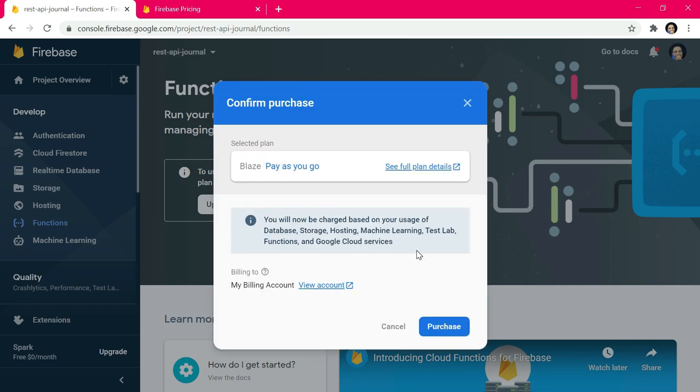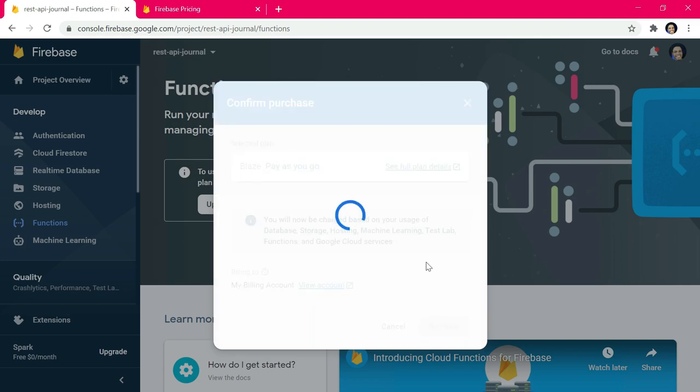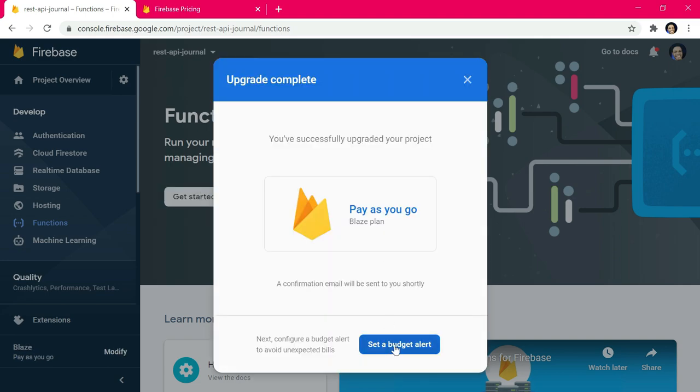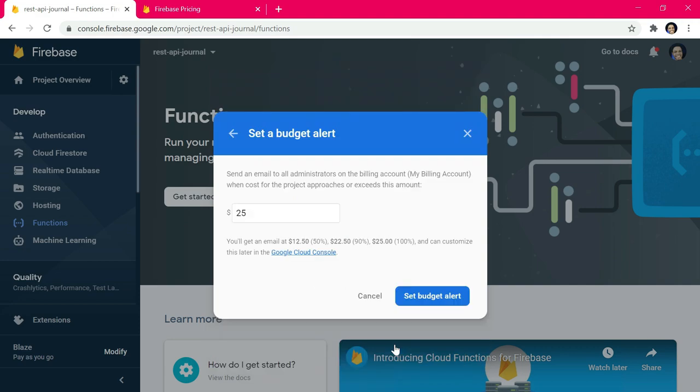For my account, I've already set up a credit card, so I wouldn't need to do that again. See that we have an info here. You will now be charged based on your usage of database, storage, hosting, machine learning, test lab, functions, and Google Cloud services. Click on purchase to continue. We have the Blaze pay-as-you-go plan. Now you can set a budget alert. I like setting a budget alert for $1, so I would know once I start getting billed and do whatever I want to do about it.